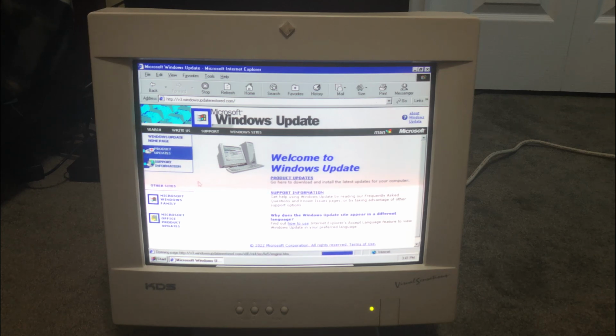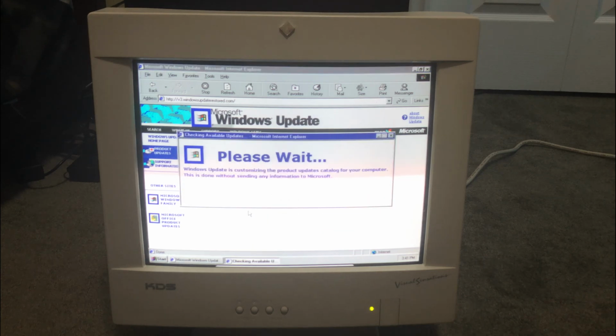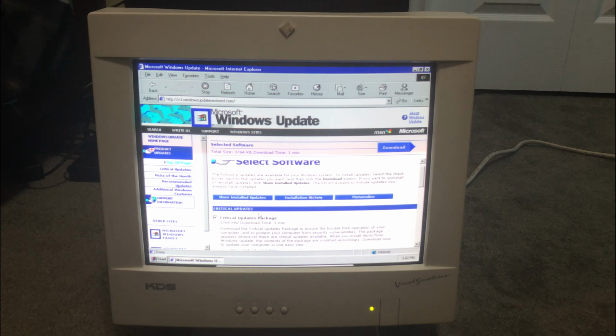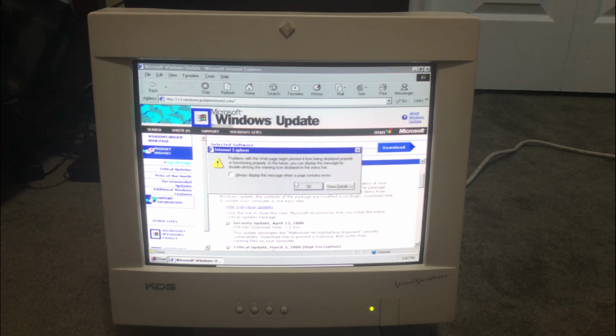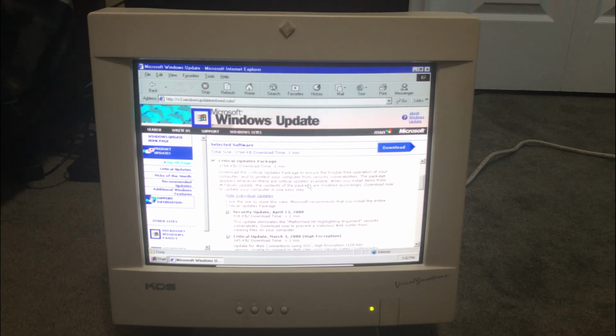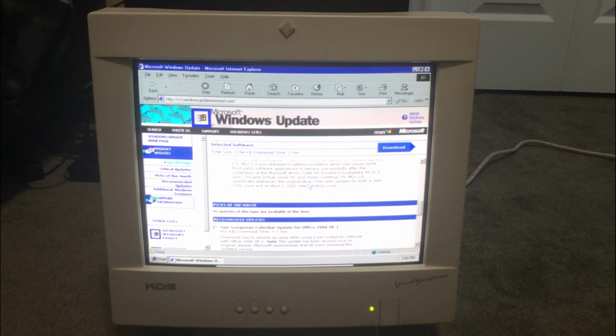Let's click Product Updates, then click Yes, then click Yes again, and then it'll start checking for updates, and look at that. It found updates. So let's scroll down and see what it's found. We can expand that, just click OK there. And you can see all the updates it found there.